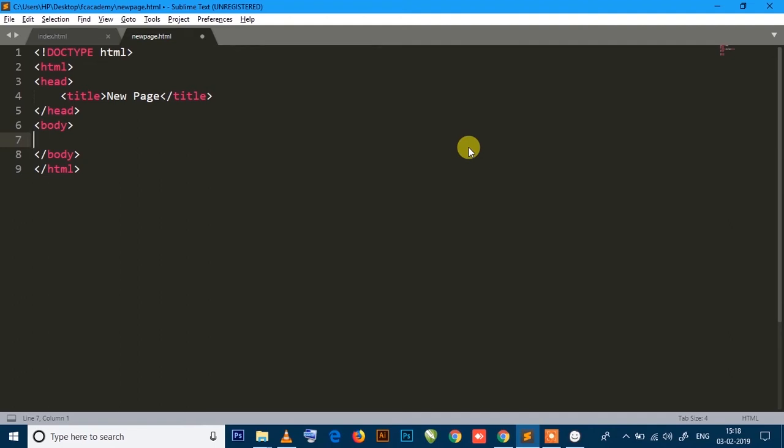Okay, so this was all about hyperlinks at this level, and we'll go further in the next videos. In the next video we'll learn about the form tag and how we create beautiful forms that you might have seen in almost every website.